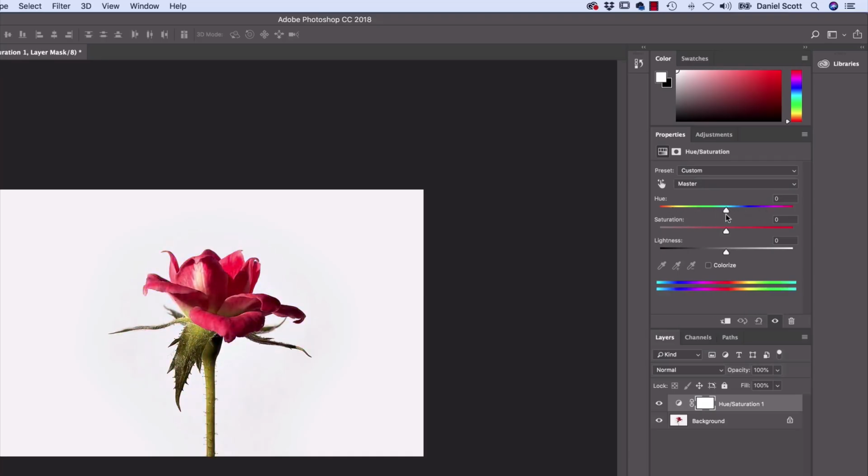But let's say that I want to isolate this particular color. So where is Master? Drop that down, and let's go down to Reds. Now it's only going to adjust the red color. Cool, huh? So that's a way of adjusting a specific color.